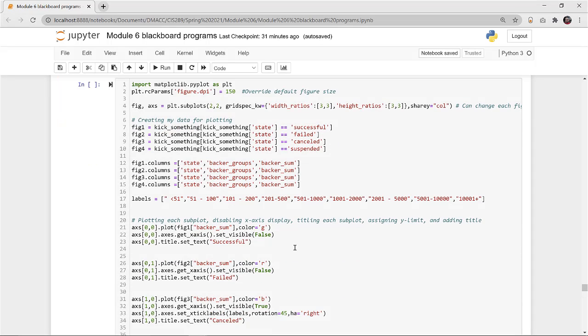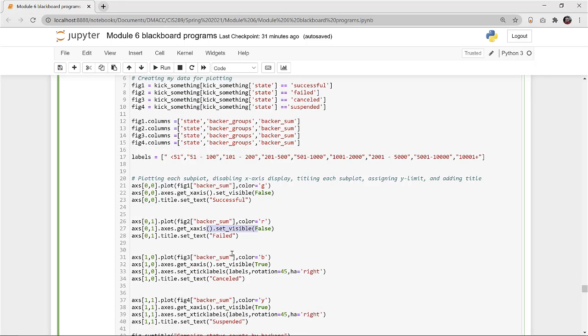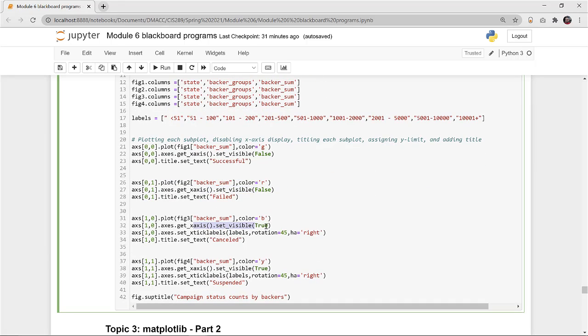So here's how I do that. Again, a lot of this is the same, so don't think it's a ton going on here. The only difference here is I keep set visible to false on the ones in the first row, and then here I set visible to true on the two bottom ones, and on the bottom ones I assign what the labels are.